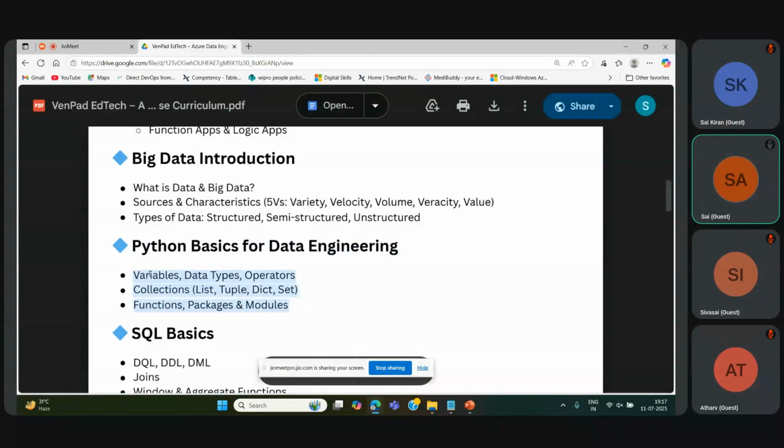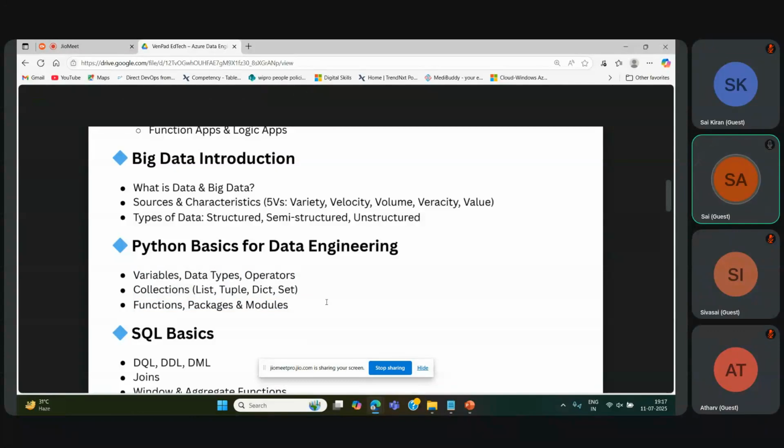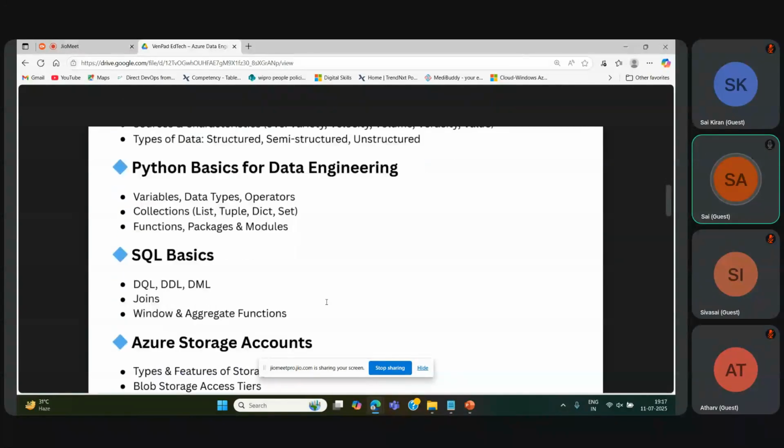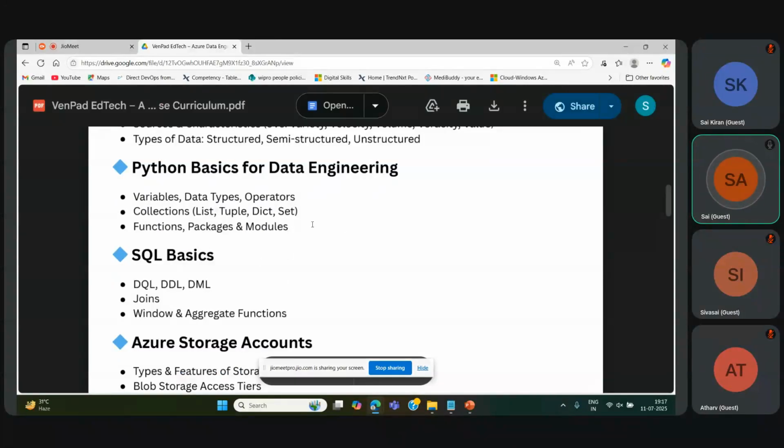In Python, whatever is required we can cover, like variables, data types, and operations, in a detailed way. You will learn very easily and understand it. With a little bit of practice, you will understand easily, and it will help you in the future.